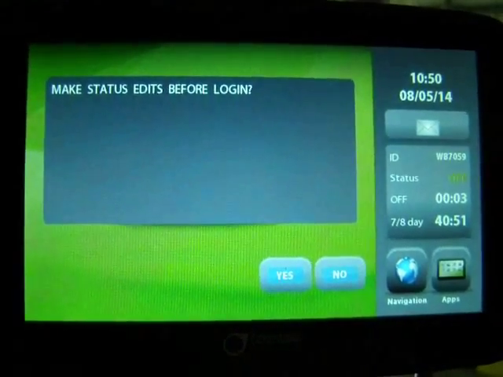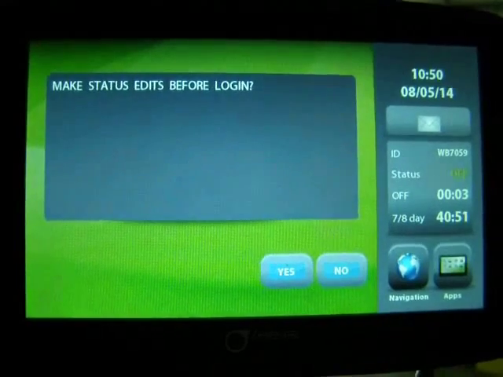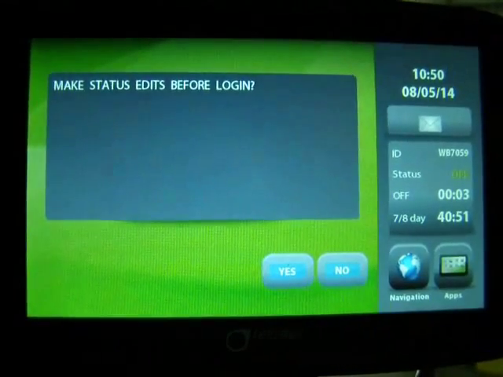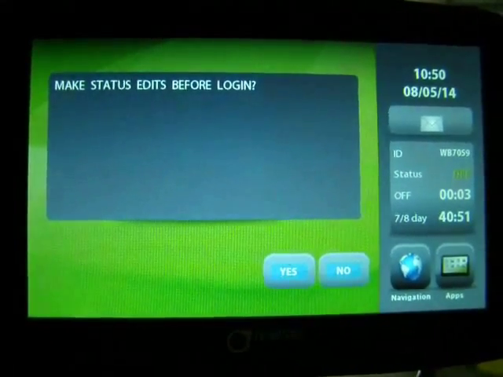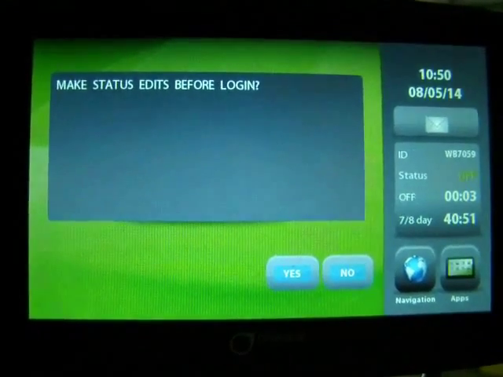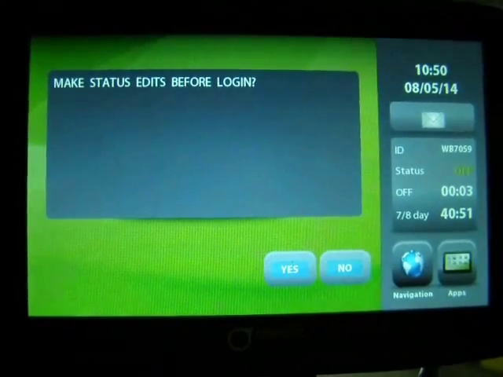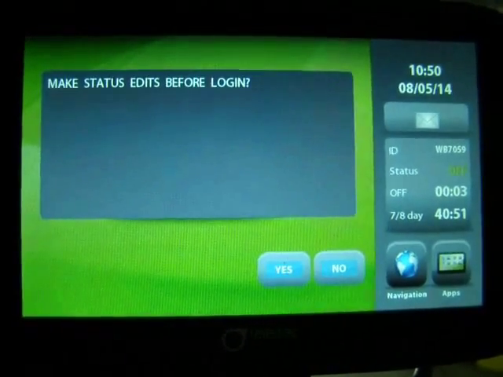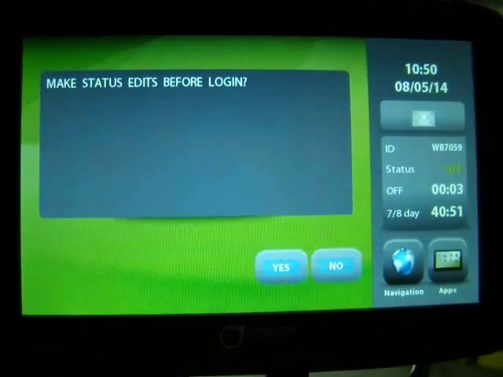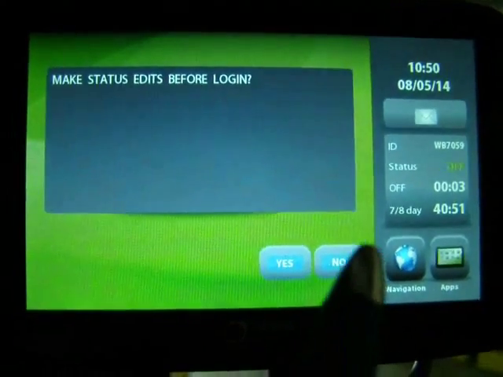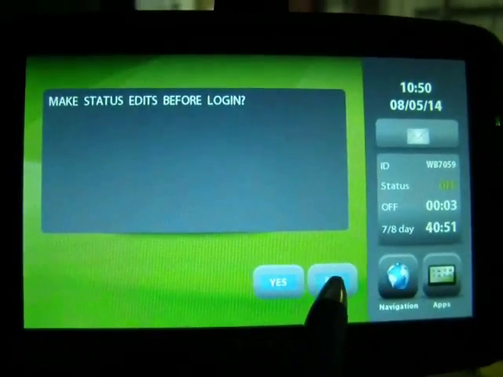Once it finds your data in the system, it may ask you a series of questions. For instance, do you want to make any status edits before login? This answer is generally no. We would rather that you do any edits through the computer in the office or at home rather than doing it on the screen, for more accuracy. So I'm going to answer this question with a no.